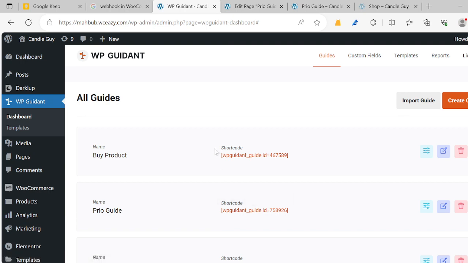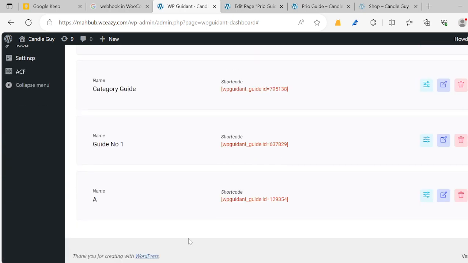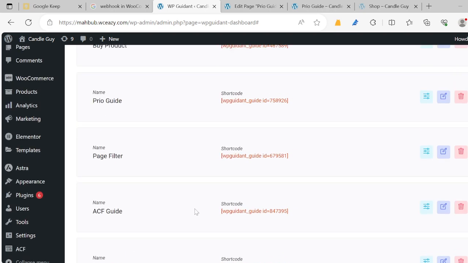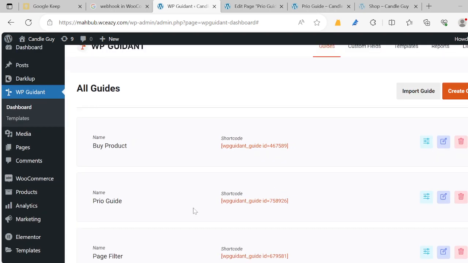I have come up with a new video especially for WP Guidant users. You might face difficulties while setting up the result of your guide, and the guide should be maintained in a proper way, otherwise the customer will not understand or not find the right result from here. So we will set it up as properly as possible.